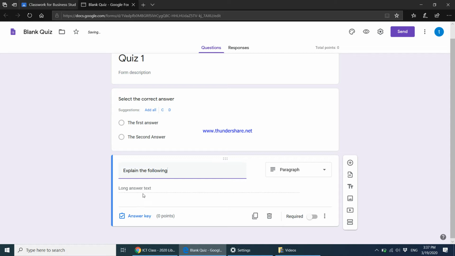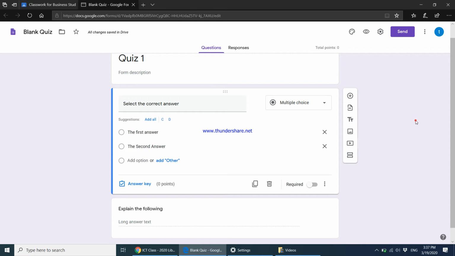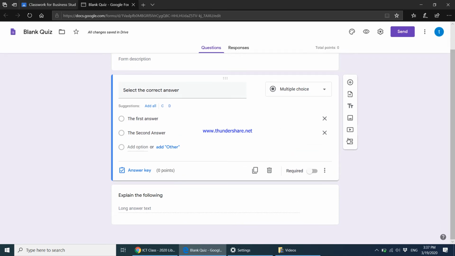So over here, students will be writing the answer. So for the moment, I'll just keep it as these two questions only in the quiz, and then what you can do is this is getting saved automatically. It is getting saved in your drive. So if you just want to see how it looks, you can just click on preview.